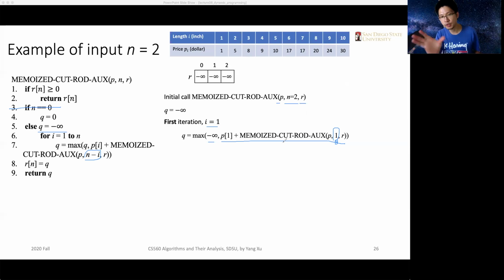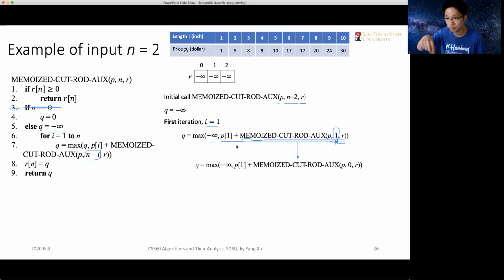Now we have a recursive call here, with input n equals 1. So we will dive down and step into the recursive call. In that recursive call, because the input is now different, let me use a different color.